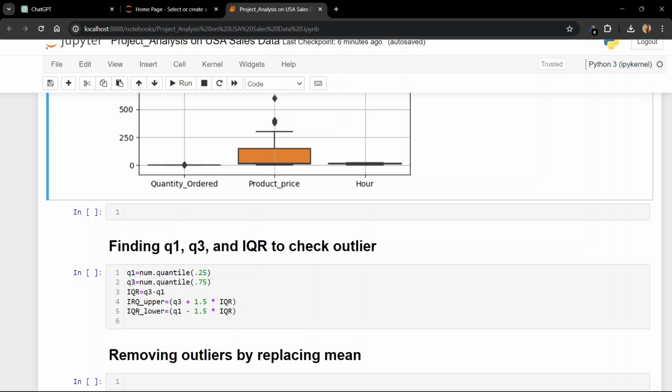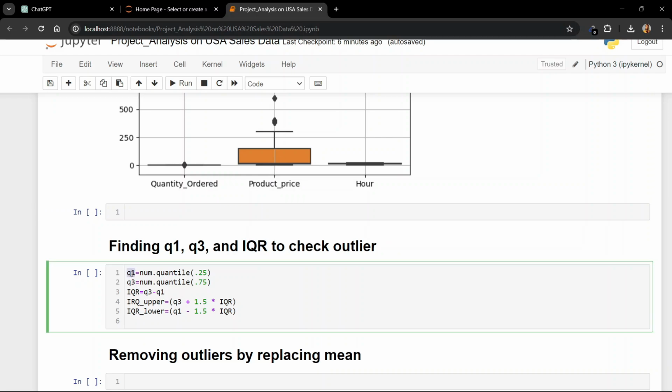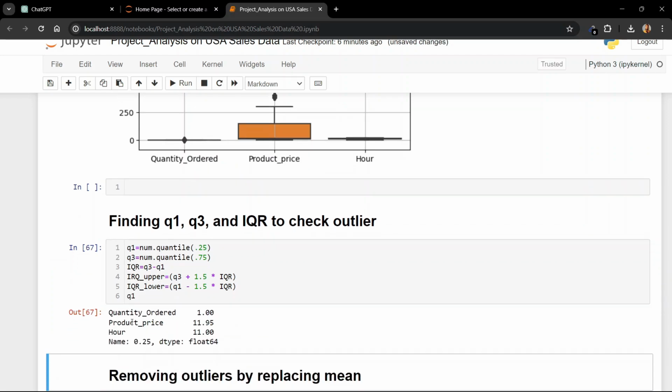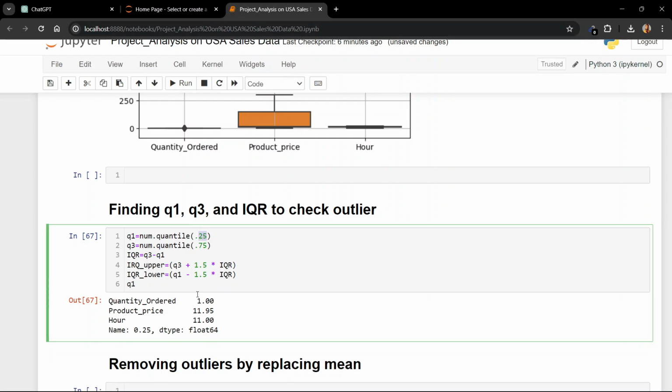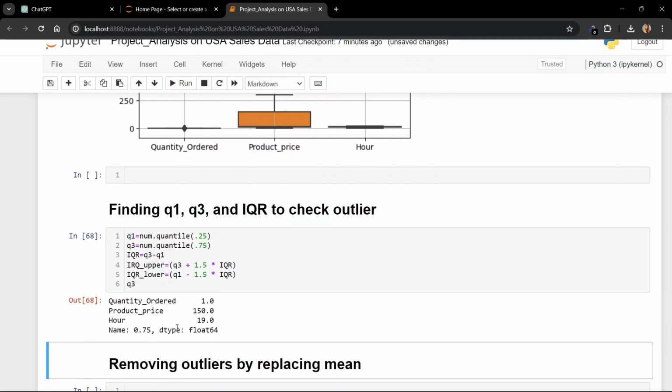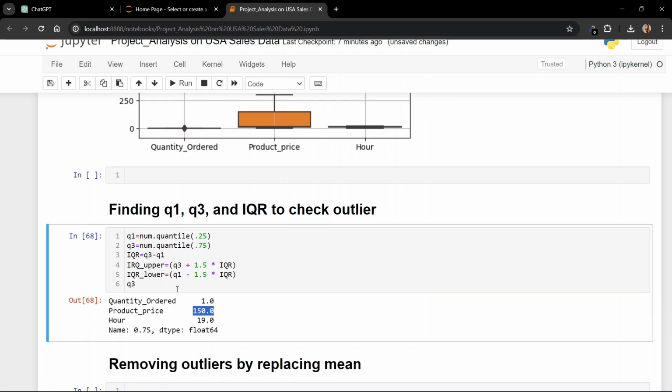So let me show you every value here. If I find Q1, you can check the minimum, like the Q1 value. In this data, Q1 is the 25 percentile, and you can check that the product price is 11.95. If you check Q3 in this numeric data, then the Q3 product price is 150.